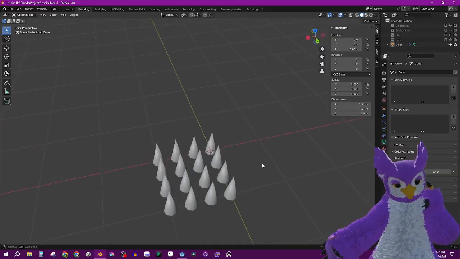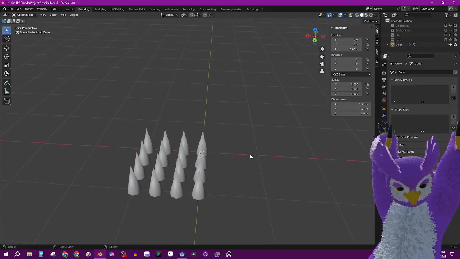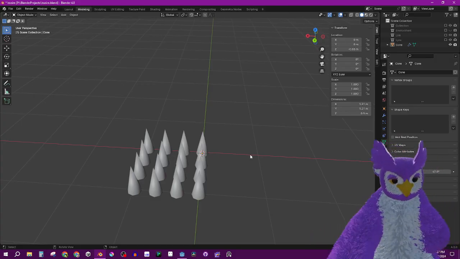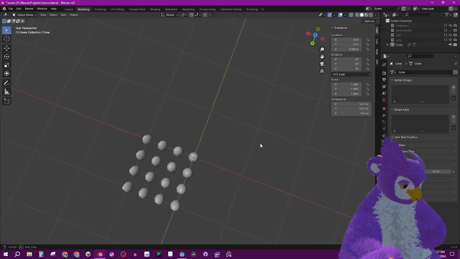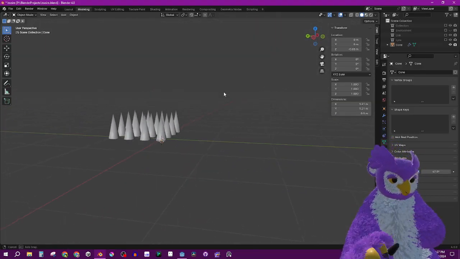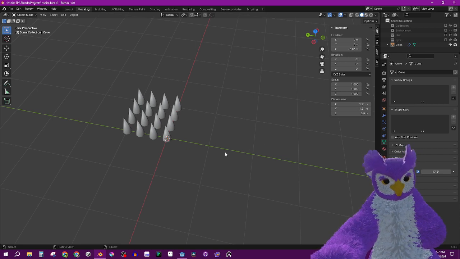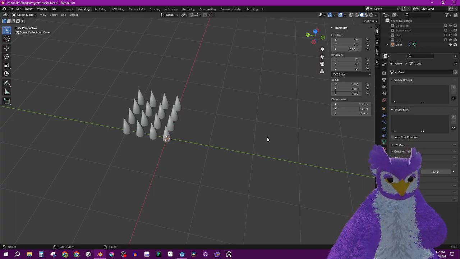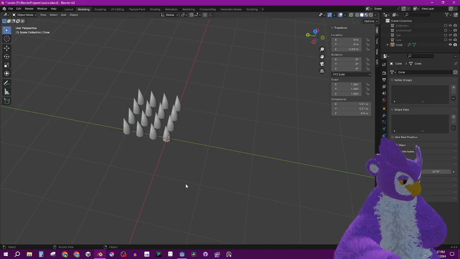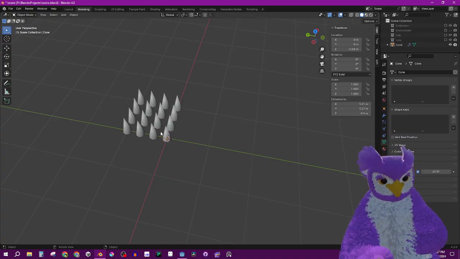Those look sharp. There's a good hazard. And then I think I also want to have like a blade trap. Something that can move. So I can do some stuff where if it detects a character, then move an object.